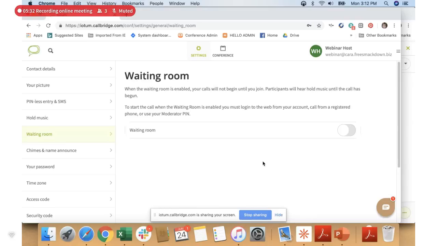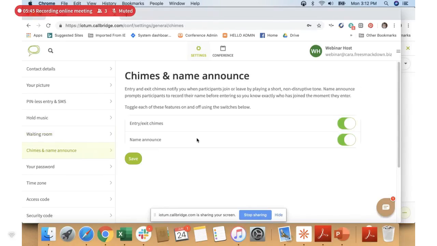The other thing in regards to your preferences is, what do you want to hear? What is the experience you want when callers come into or exit your call? That's going to be tied to our chime and name announce button. As the name suggests, you can choose whether you want to hear a short tone, or if you actually want to hear the full name as recorded by your participants when callers come into the call and leave the call.